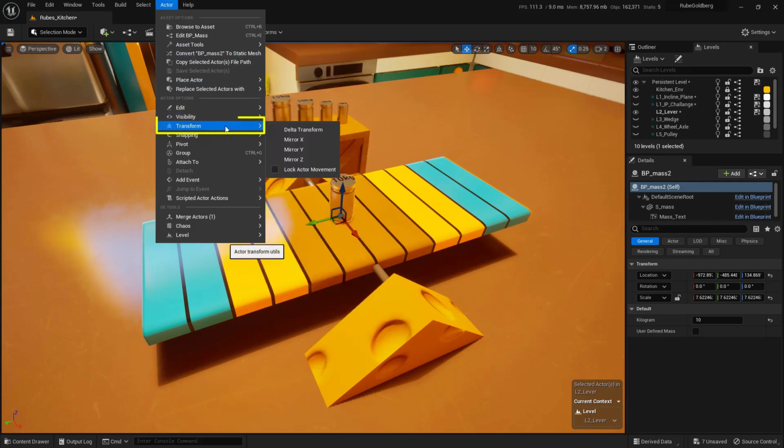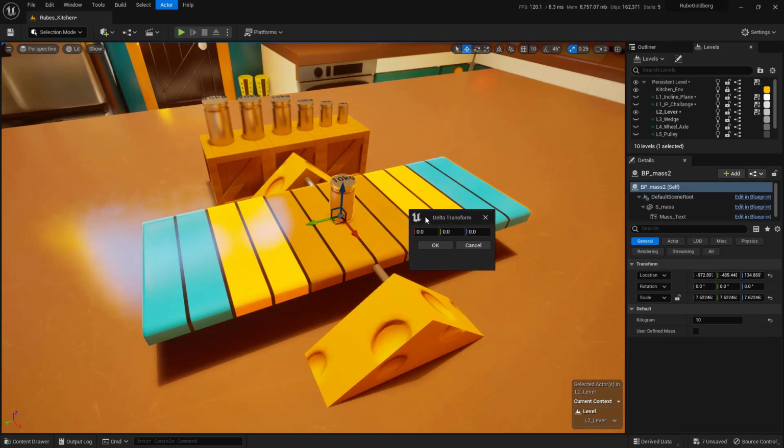I'm going to come down here into Transform. And you see this first option says Delta Transform. So we'll go ahead and choose this. And it's going to give us a little dialogue, and we want to move this a specific number of units. Now this is in centimeters, so let's go ahead and move this one to the left-hand side, 50 centimeters. So I can type in a value of 50 and go ahead and say OK.